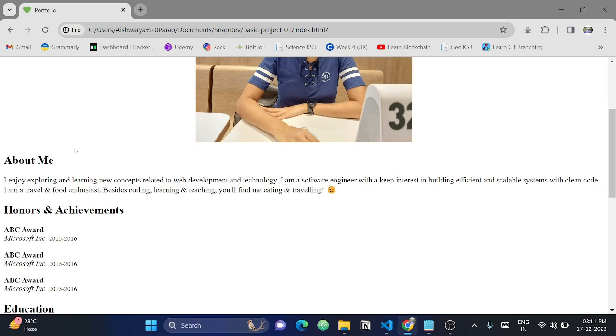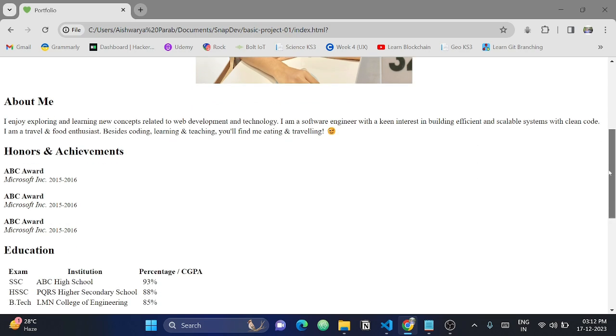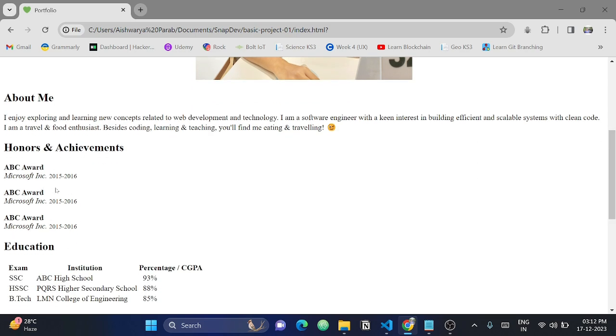Then we have the about section wherein there's some content here that describes you. We have the honors and achievements section wherein all your awards or any achievements that you have got in your school, in your college, in your higher secondary can be displayed. This is dummy data, by the way, any content that you see on this portfolio may not be real. So this is dummy data. You can replace it with your data.